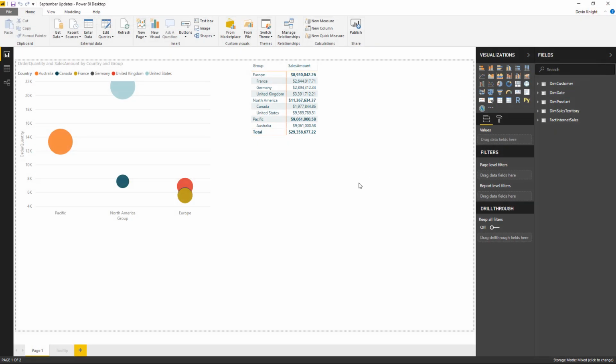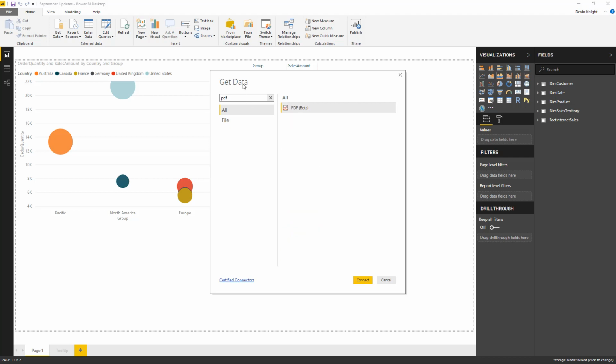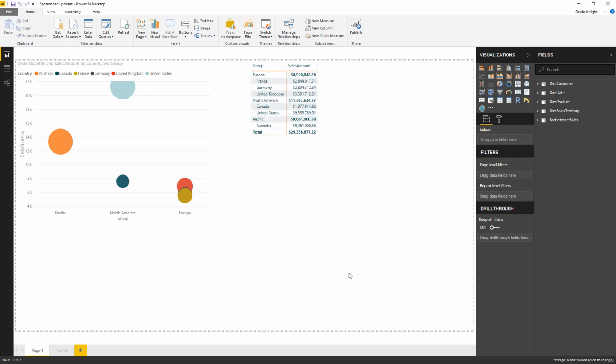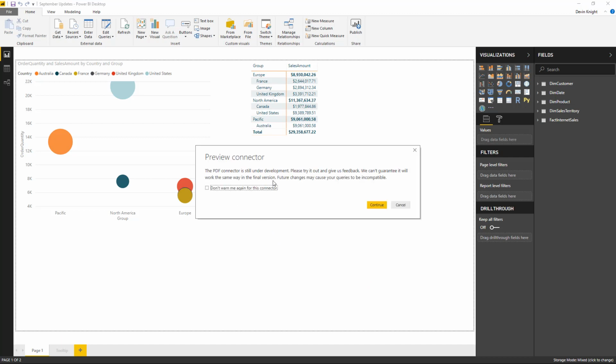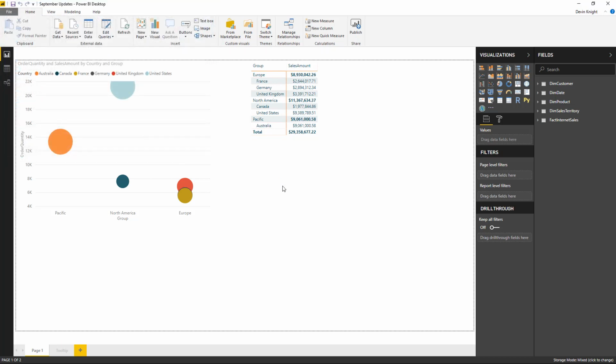So to do that, let's go back over to Power BI, and we'll go underneath the Get Data section and select More Data Sources. And we'll go ahead and select PDF. Again, this one is in preview or beta here. We'll select that and hit Connect. It will give you a little warning that it's still under development. We understand that. Then I select the PDF that I want to use as my data source. Here it is. Select Open.